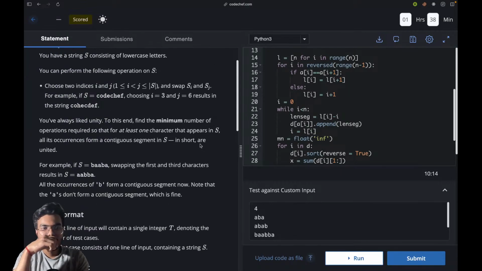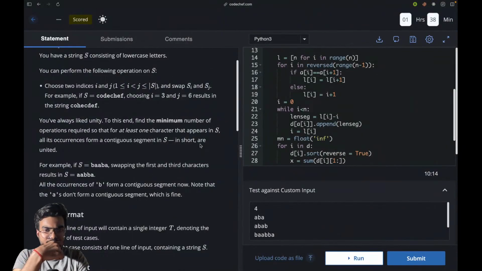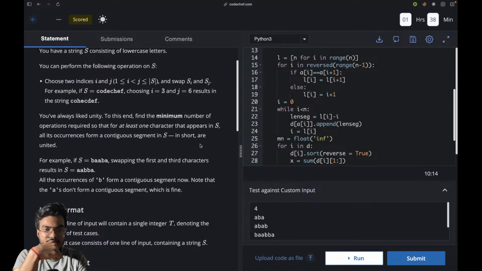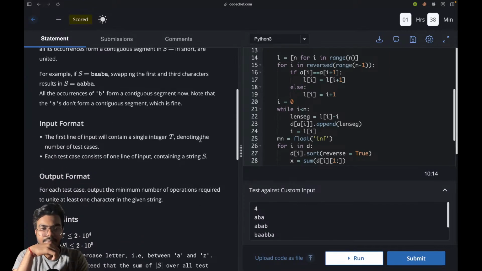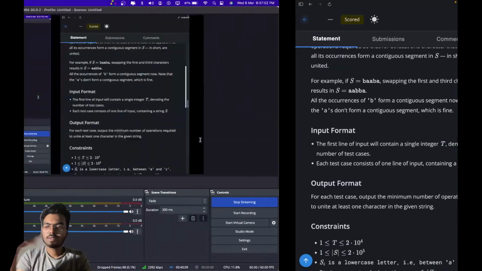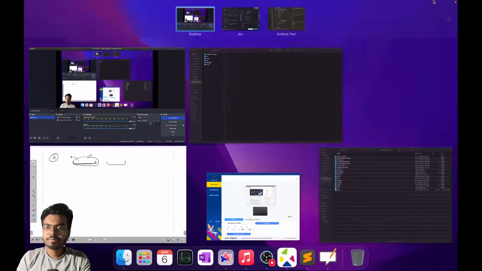Hmm. So you have two indices, I and J, and you want to swap S[I] and S[J]. What am I missing? I think I'm not thinking about it in the right direction right now.